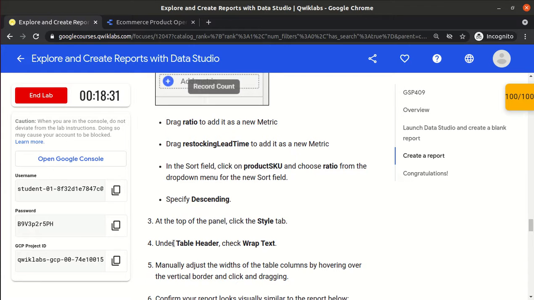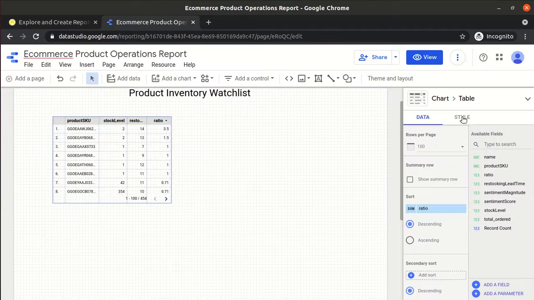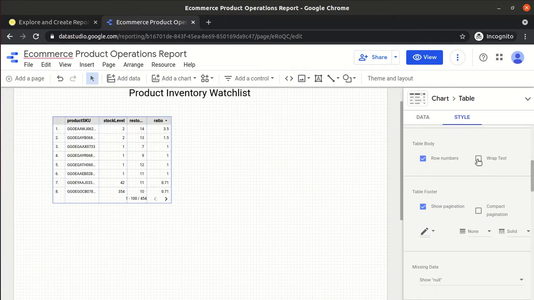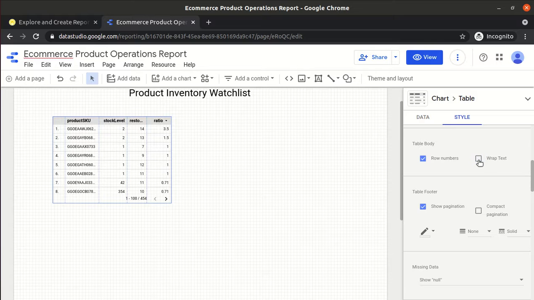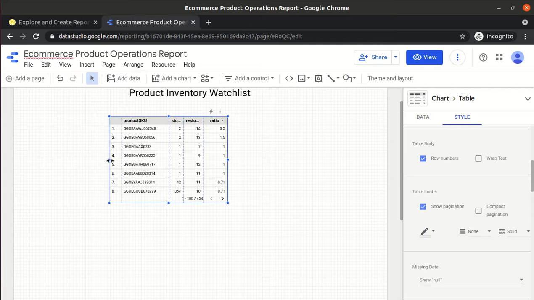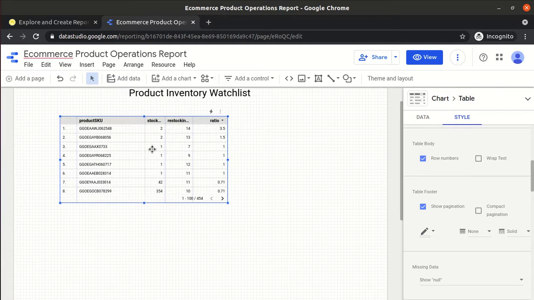We have so many other options, like the descending and ascending option. We can style the table, we can wrap the text, right? If we go to the style section, we can wrap the text, so the text gets wrapped. If I remove this, it is now unwrapped. We are unable to see the whole product name, though we can extend this.